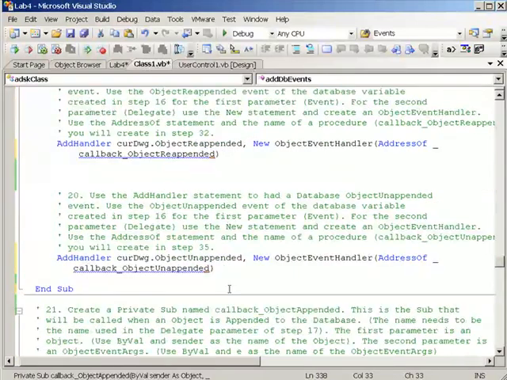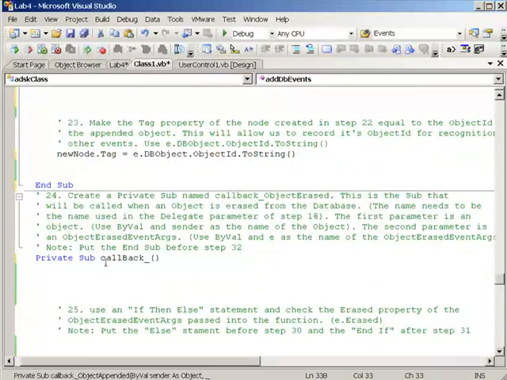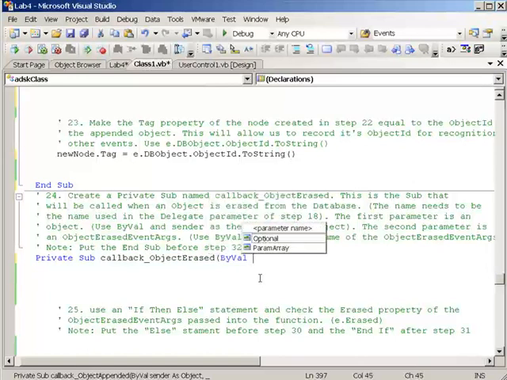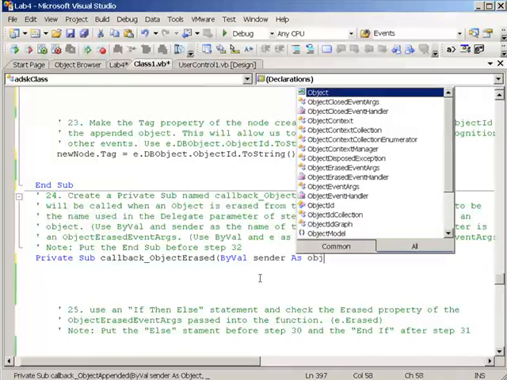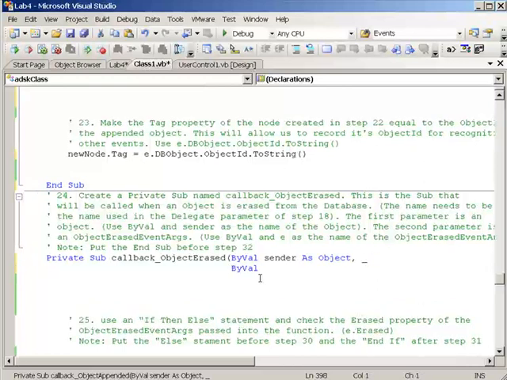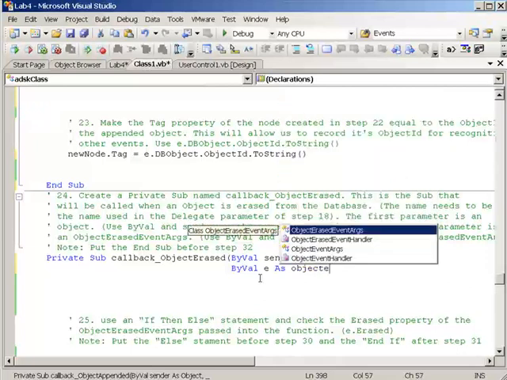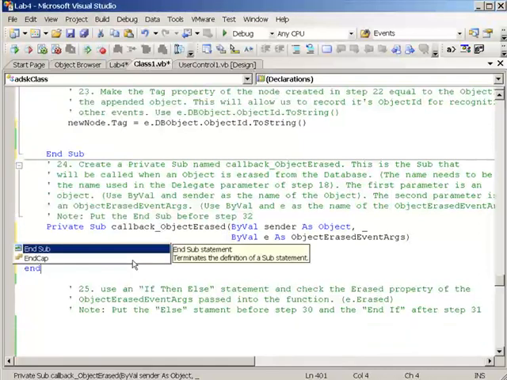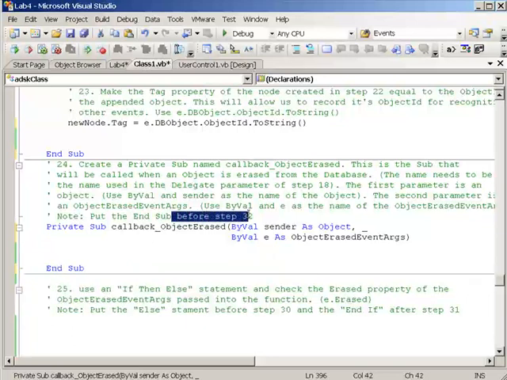This is the function that's going to be called. So it's ByVal, and let's call this an object called sender. And we also need, just make this on the next line, an ObjectErasedEventArgs object. And then we need the End Sub, and we need to put that before step 32.